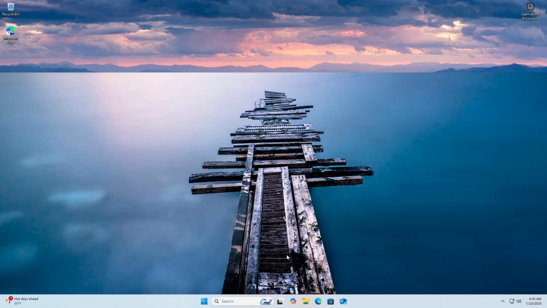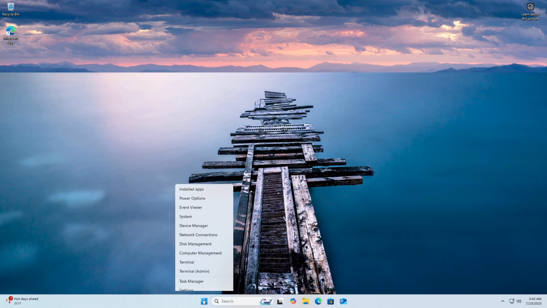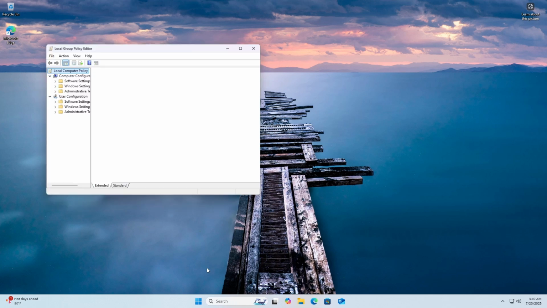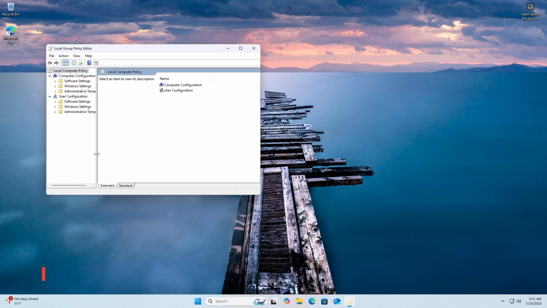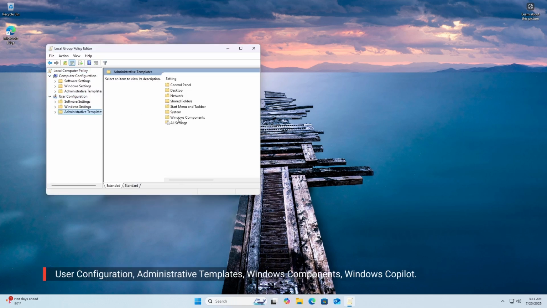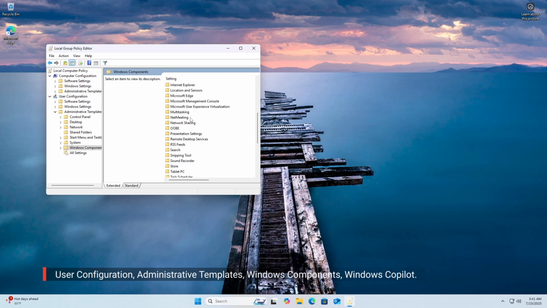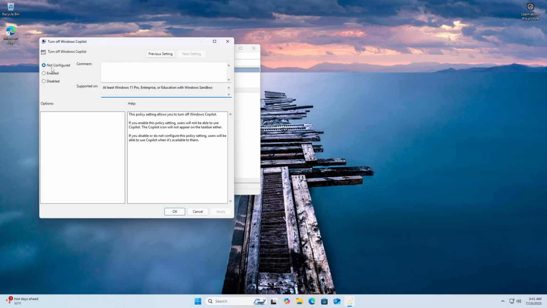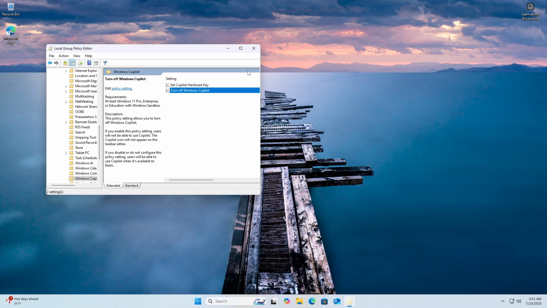Method 1. Group Policy Editor, Pro, Enterprise, Education. This method fully disables or re-enables Copilot. Press Windows key + R, type gpedit.msc, press Enter. Navigate to User Configuration, Administrative Templates, Windows Components, Windows Copilot. Double-click Turn off Windows Copilot. Choose Enabled to disable Copilot. Disabled or not configured to enable it. Click Apply and OK.